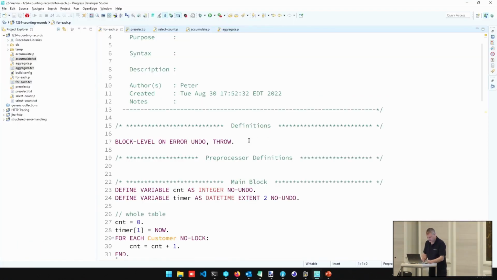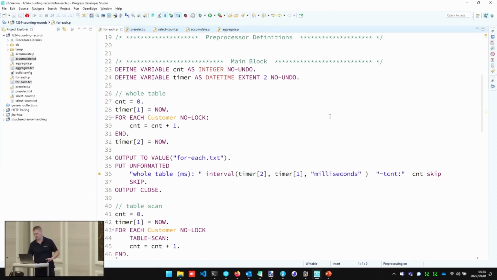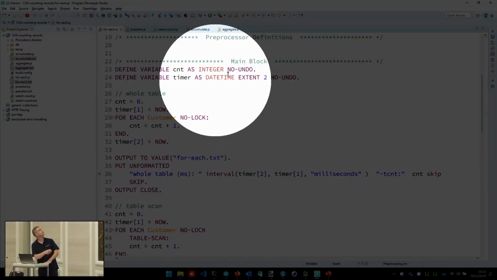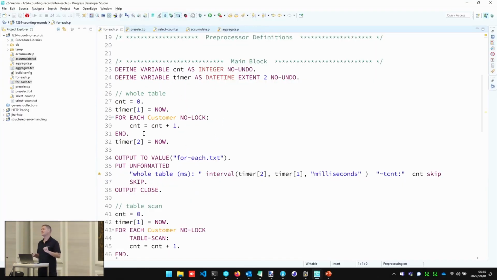All right, so hopefully everybody can read this. We'll start with for eaches. The premise is more or less the same in all of them. We have a counter variable, and we reset it to 0 every time, a mistake I make all the time. And a timer using millisecond times, that's what NOW gives us, a millisecond timestamp. We just count, and we dump all of our output into a flat file.